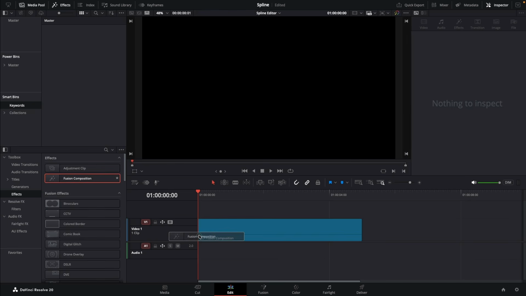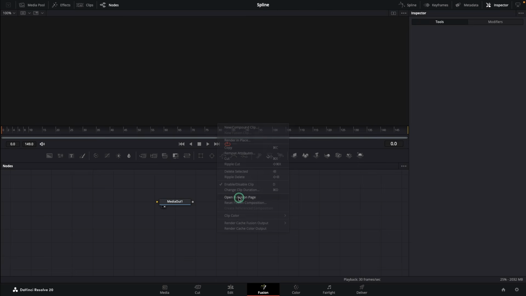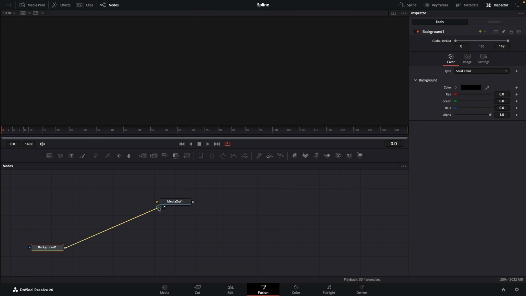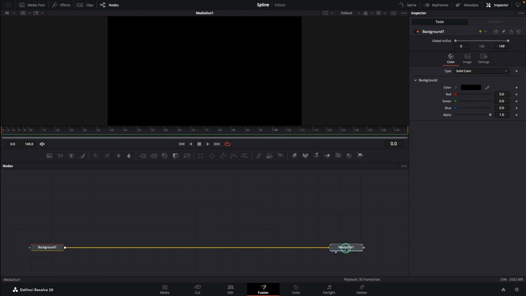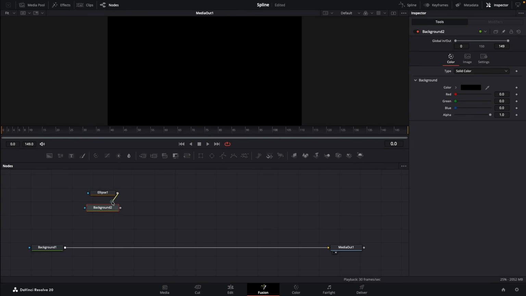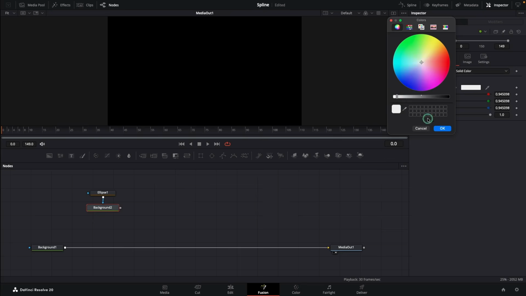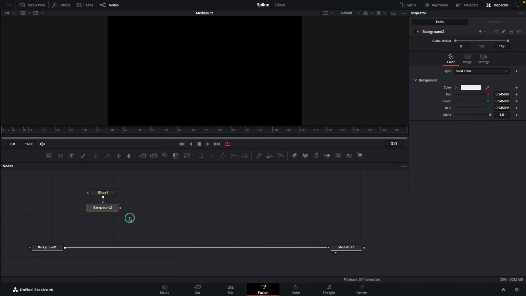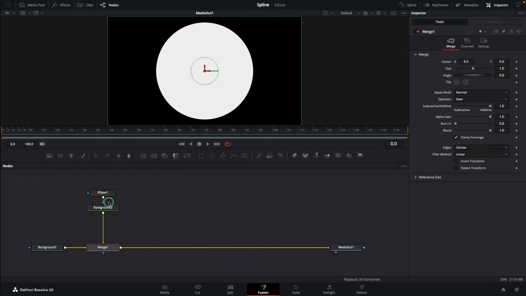First, I will drop a Fusion comp on the timeline and open it in Fusion. I will grab a background node and connect it to Media Out. For this tutorial, let's build that super popular 3-dot SaaS animation. I will grab an ellipse node and another background node. Connect the ellipse to the background and pick a color. Now to make this part of the design, I will connect this background into the Background 1 and Fusion will handle the connections for us.